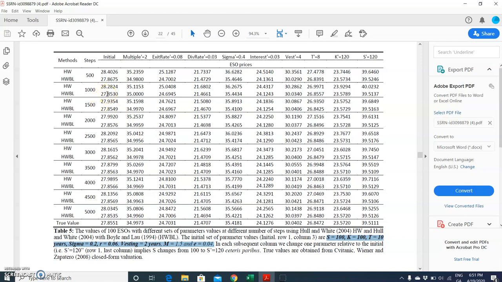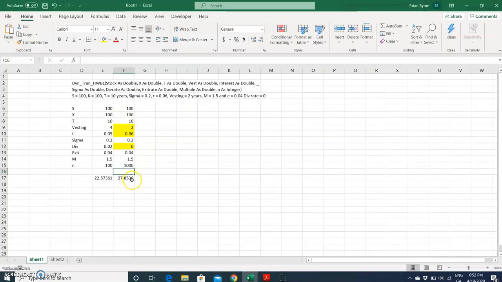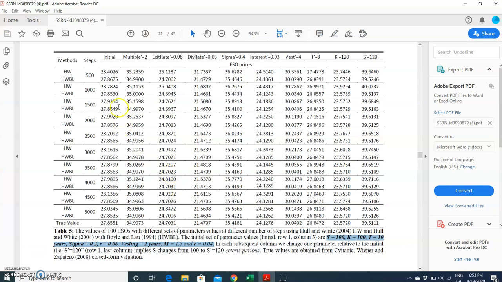25.8, so 278530, which is consistent with what we have here, 278530 for 1000 step tree. Now again, if we went into the original implementation of Hull-White model at 1000 steps, we would just get 2828, which is fairly substantially away from the true value.